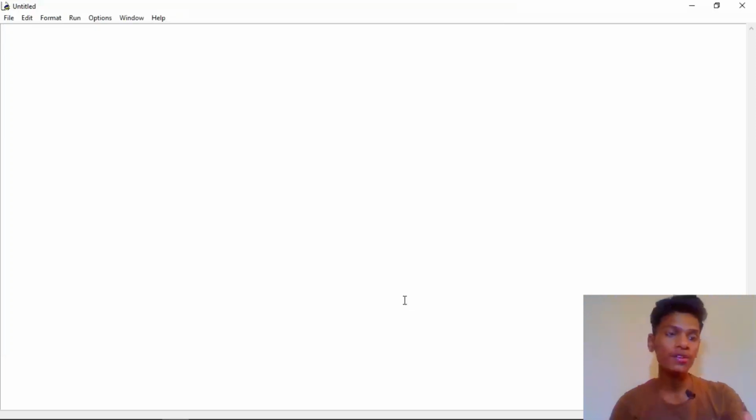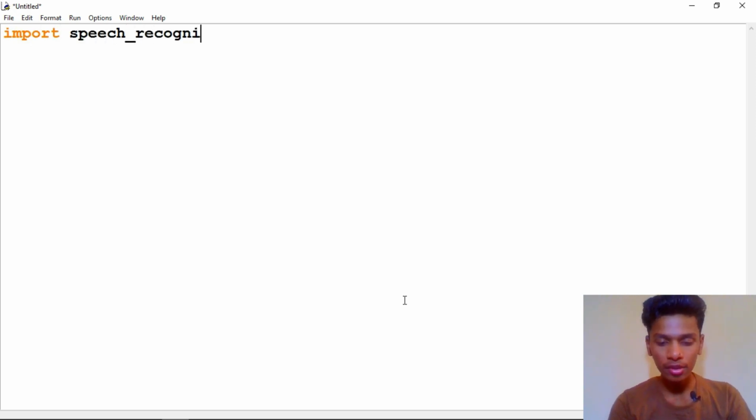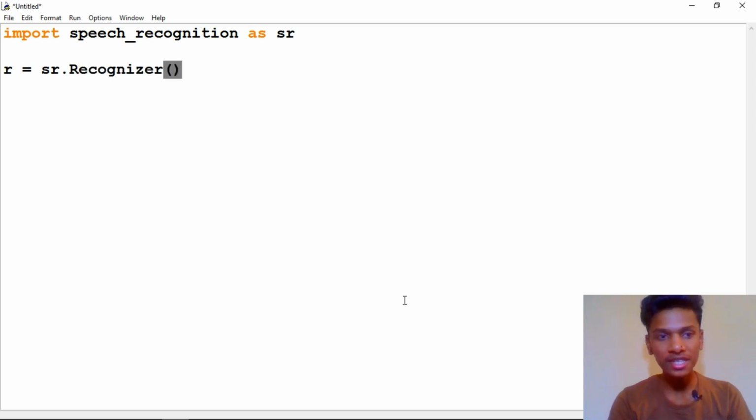This is the program which I'm going to work on. First of all, I'm going to import speech_recognition as SR. I'm importing this as SR because SR is simply a shorter word as compared to speech recognition. You can do anything, okay, if you are new to the Python language. Then I'm going to say R equals SR.Recognizer. Sorry for the mistake.